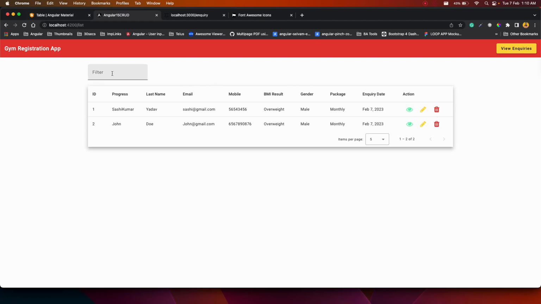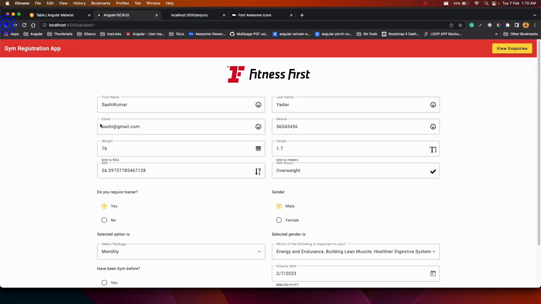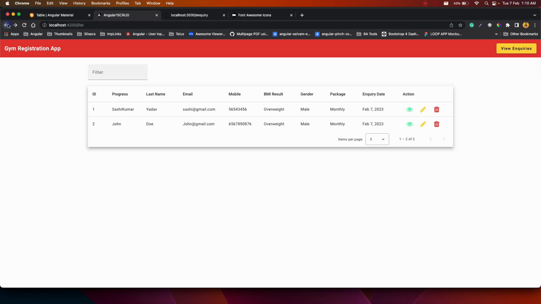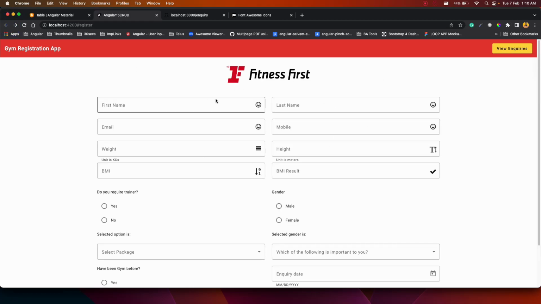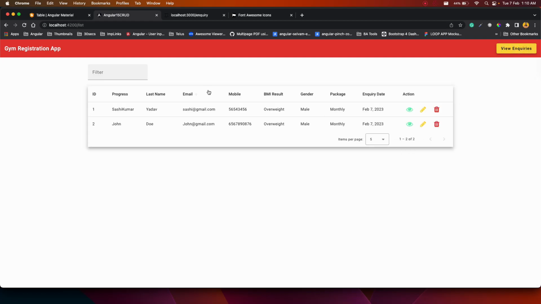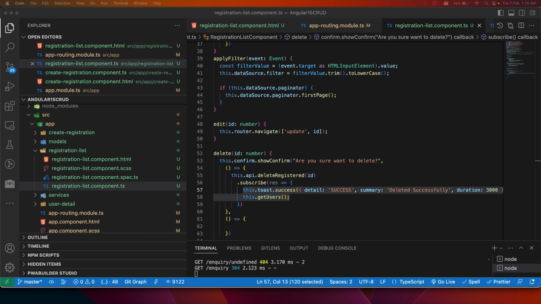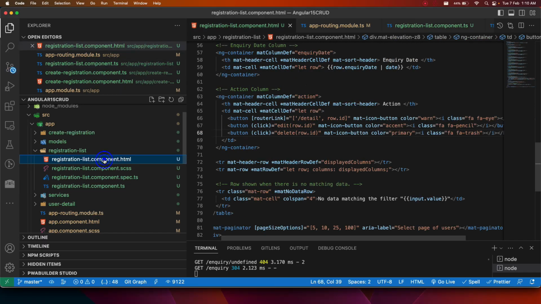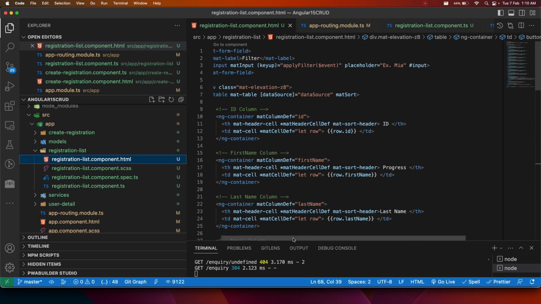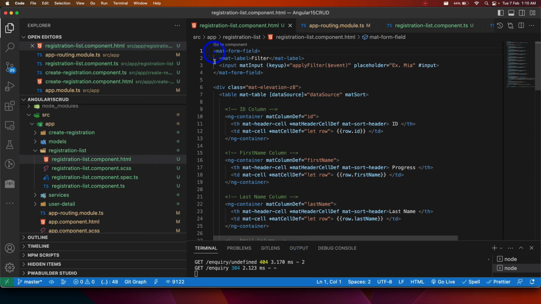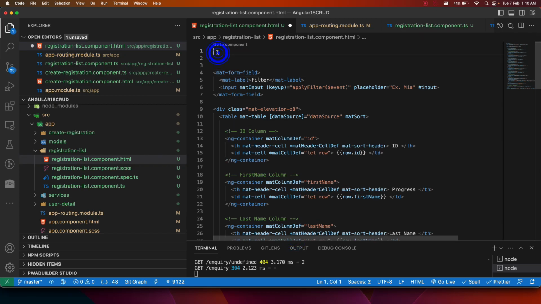Now what I need to do is rearrange this. I want here a button which will take me to the registration page, to this page. Currently it is not there. So we will have to create that button. Let's go in the list page, and on the top we can create that. So let's click some enters, and on the top we can add that.